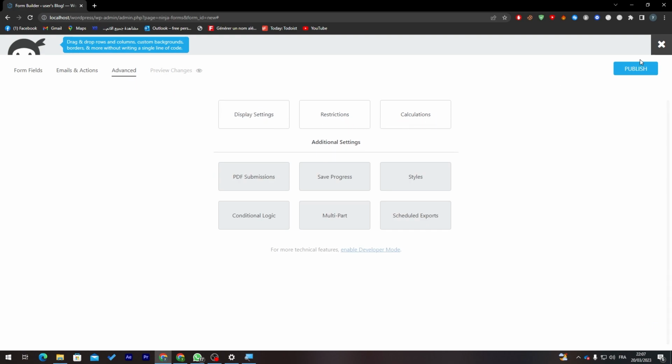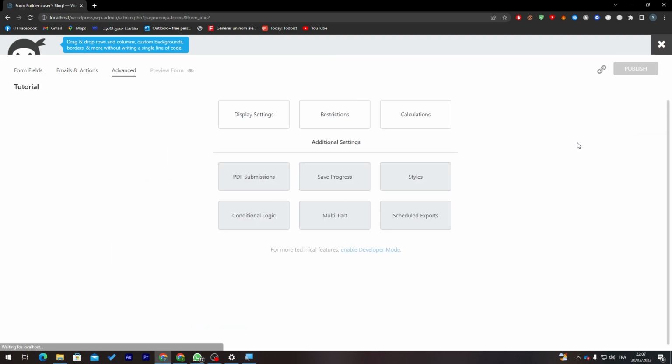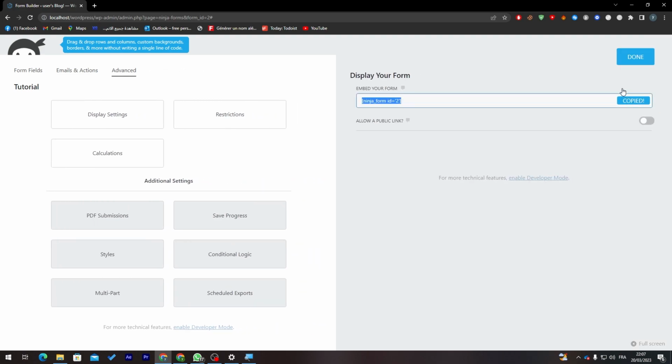Now when we finish with that, you can go to advanced to see one of these settings and go through them, and then click on publish to publish it. Give it a name. So let's say tutorial, and here click on publish. Now as you can see, all we gotta do is go ahead here and copy the link. So you can just copy it.